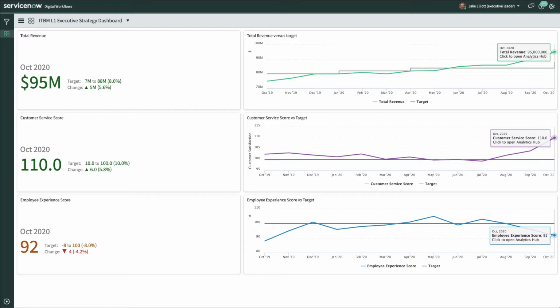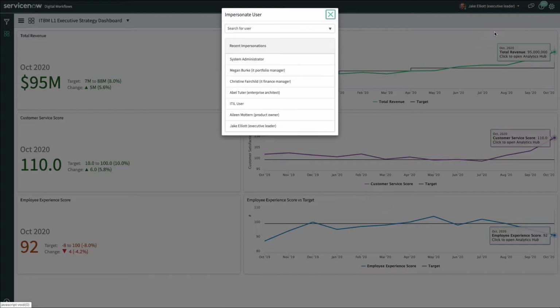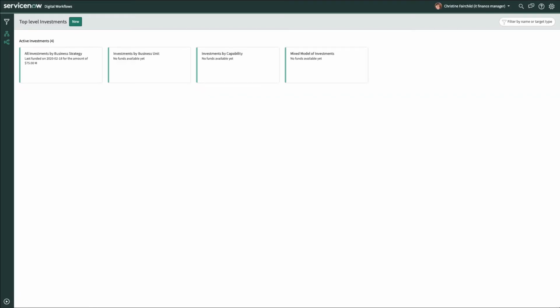To address this, Jake has spoken to Christine Fairchild, the Director of Finance, about making some funding changes and shifting some of their annual budget toward improving employee experience. He's confident this won't be a problem because their organization has transitioned from annual planning to quarterly planning, so they can be much more flexible to change. Logging in is Christine. We'll see how she uses ITBM to adapt their current plans to make these changes.